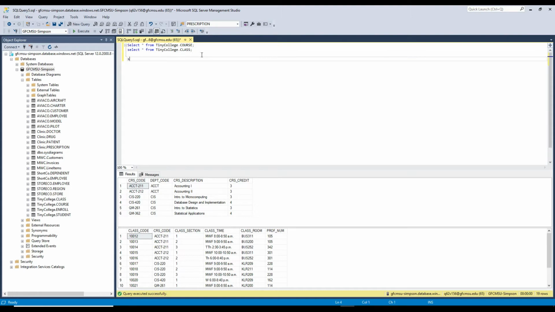So I'm going to come down again, and I'm going to go select, and I'm actually going to use star for now. I'll go in and I'll pick field names after. I actually like to pick field names last because I want to see all of my possible options before I go in and pick my field names. So then I'm going to go from, and I'm going to pick Tiny College.course, and I'm going to inner join.